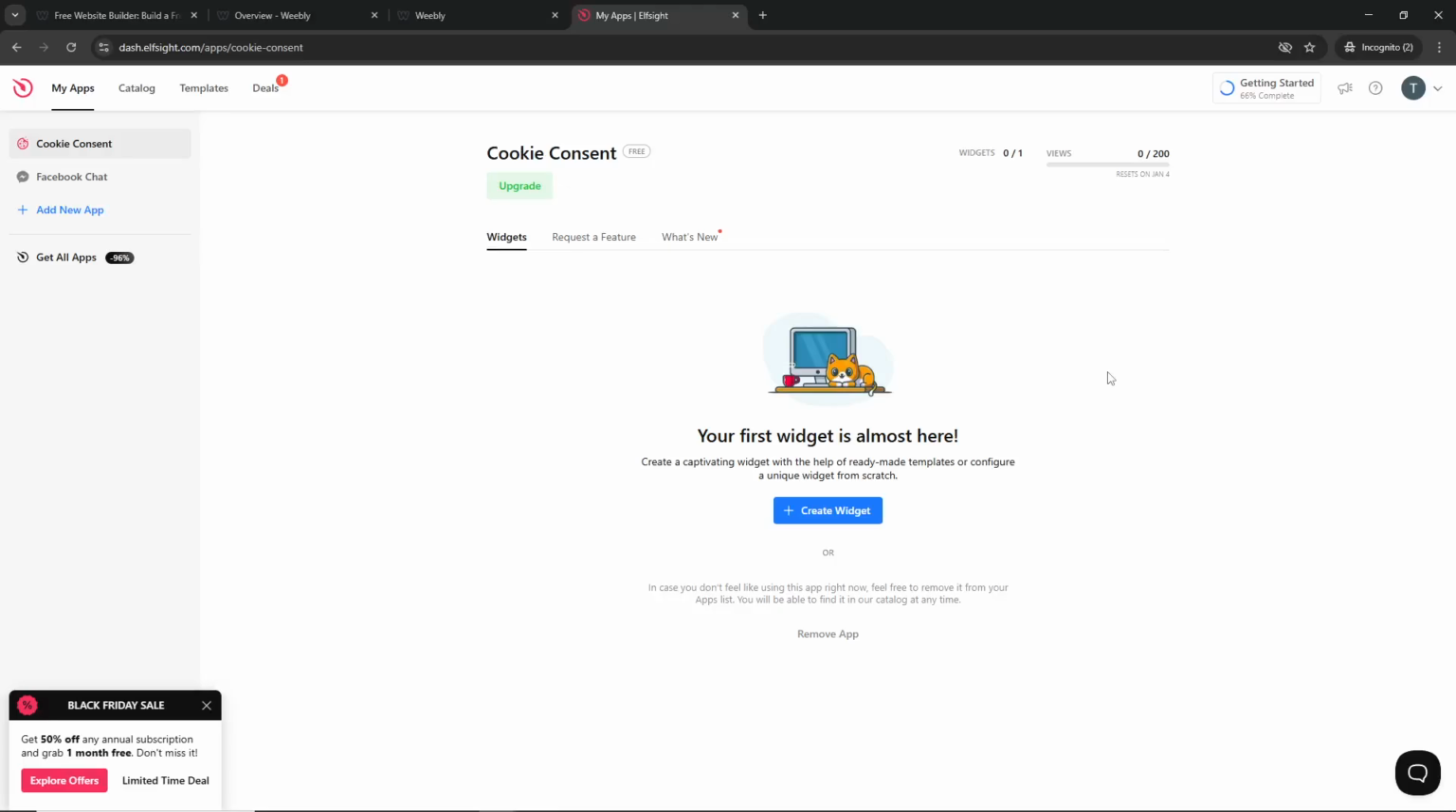Welcome back, everybody. Today I'm going to teach you how to add a file embed to Weebly. This is a great way to display documents like PDFs directly on your website, making it easy for visitors to view important files without having to download them first. Let's jump right into it.